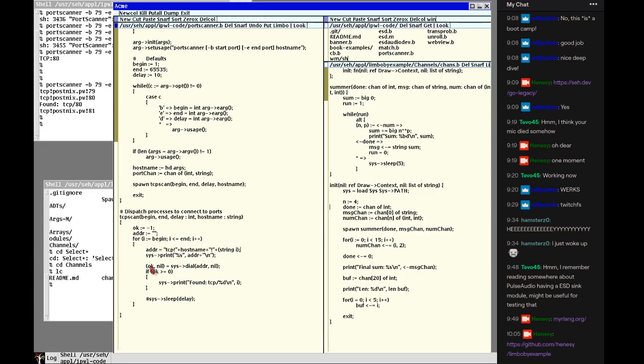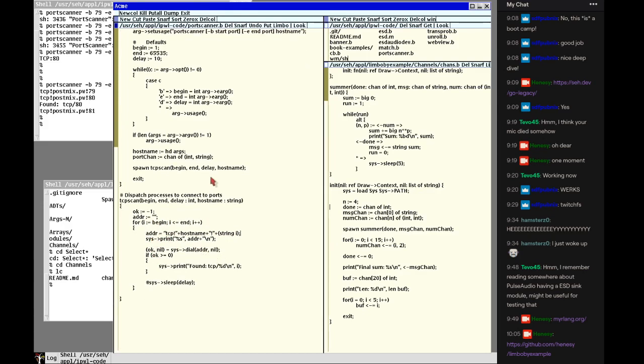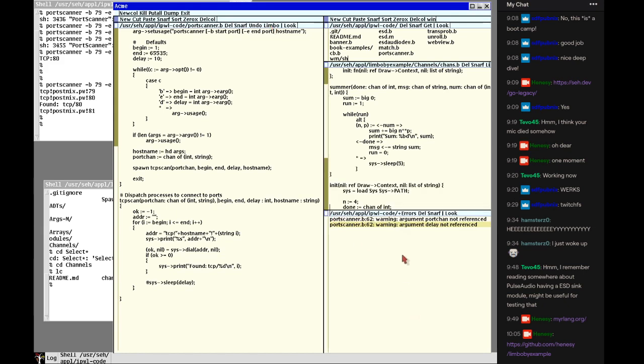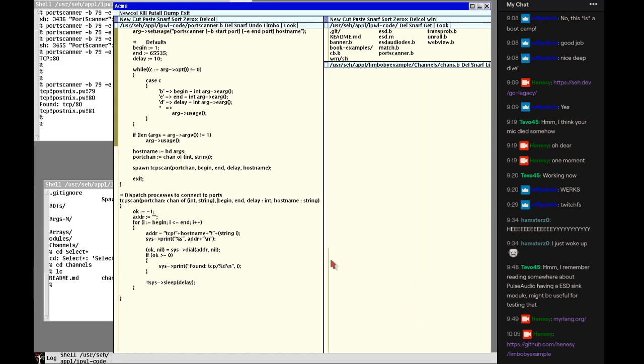And there is a way to do a closure here, I think, but the syntax is kind of escaping me. I mean, get rid of that camel case. Port chan, chan of int string. Is kosher? Great.